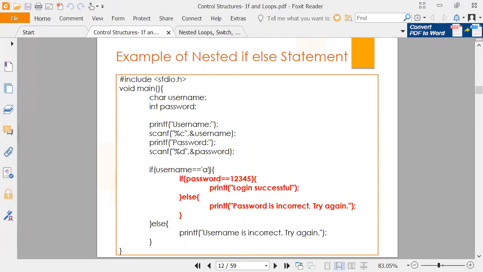What is this? This equal to is a comparison. It is comparing the username variable with a, a character. So if the username is a, only then it will check the password. Whatever password the user entered in the password variable will be compared with 12345. And if this password is also correct, this condition is true, then in printf, login successful will be displayed on the screen.